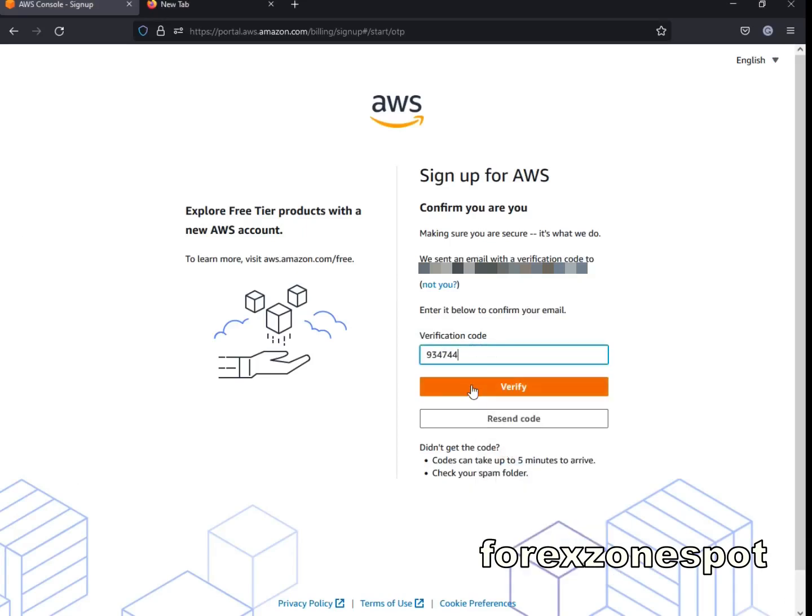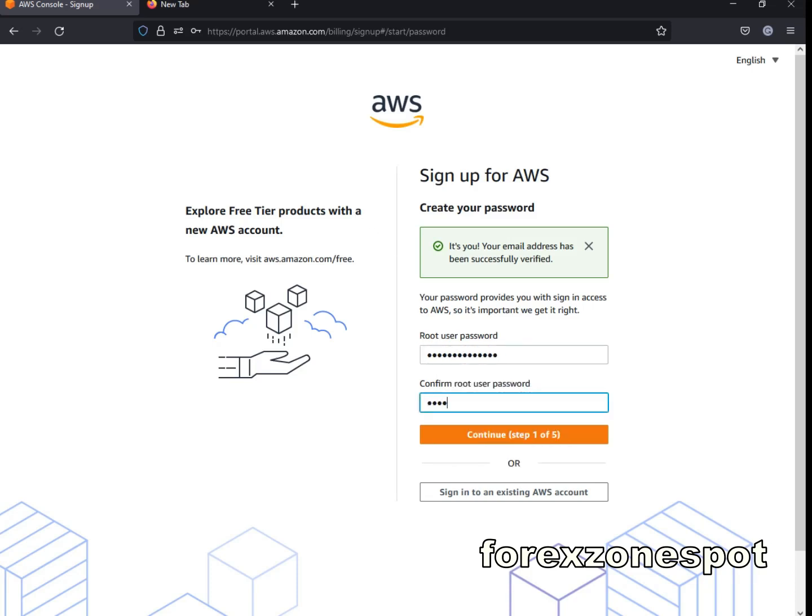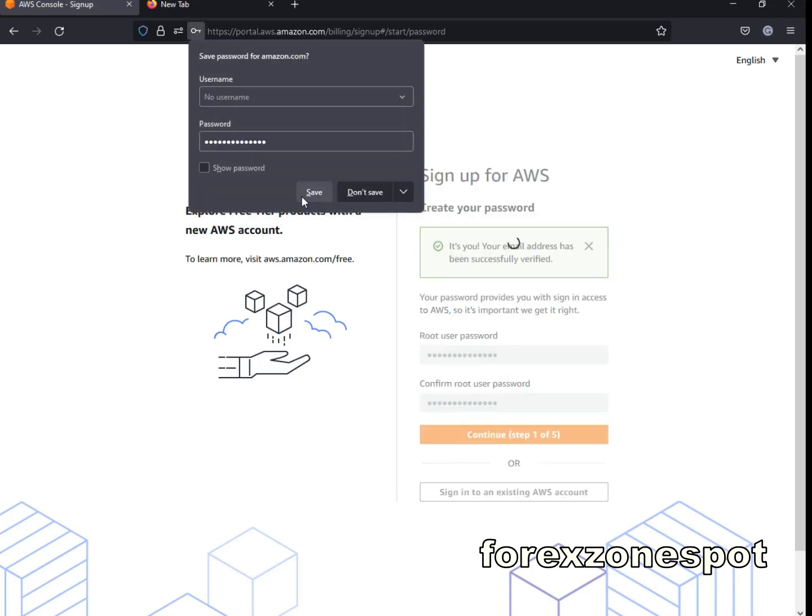So I'll verify that. When you verify, you're going to be asked to include your password. In your password, you need to include uppercase, lowercase, a number, and a symbol. Go ahead and confirm that password and continue to the next step. I'll just save my password.